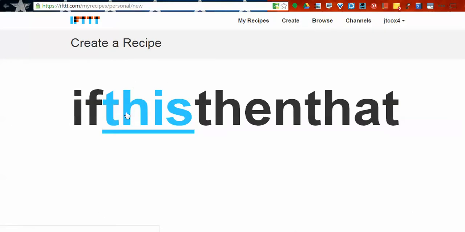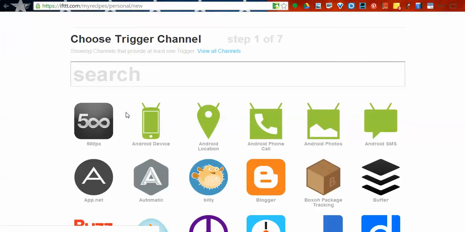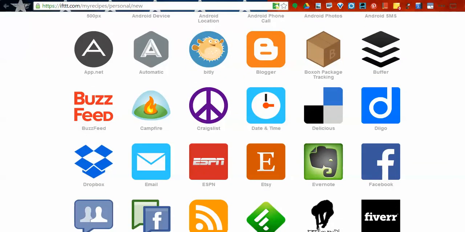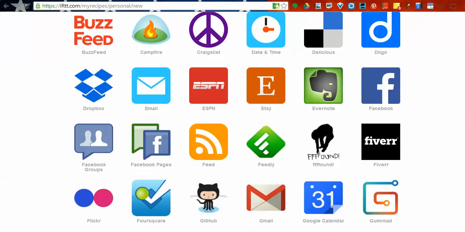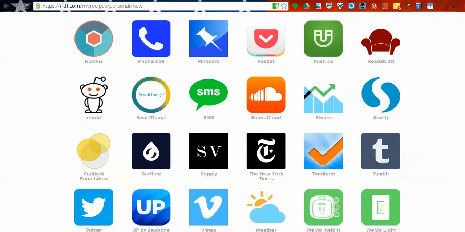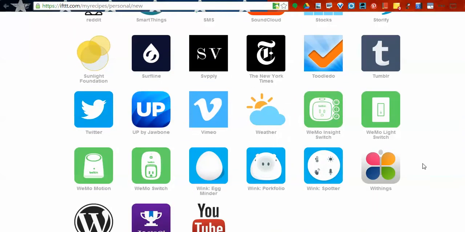So "if this", this is where you're going to be able to choose your trigger channel. And you can see there's lots of options in here: Evernote, Etsy, your email, Dropbox, all kinds of different choices, 98 different channels you can choose from. For today, I'm going to choose Twitter.